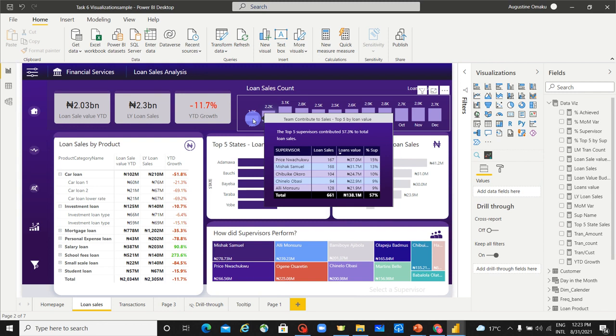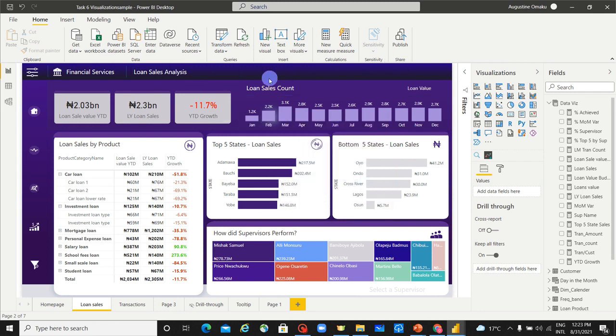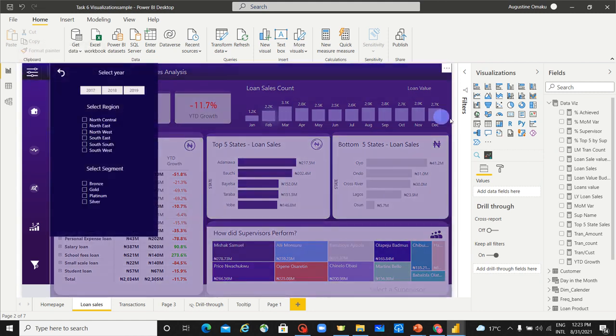The other thing we leverage on is our slicer panel. We don't have enough space here to put slicers, so we hid the slicers inside a slicer panel. We can access that through this point. So we just click on it. It brings up the slicer panel.